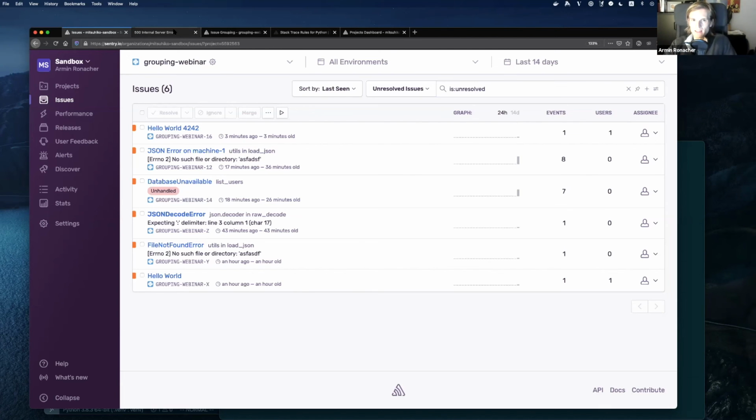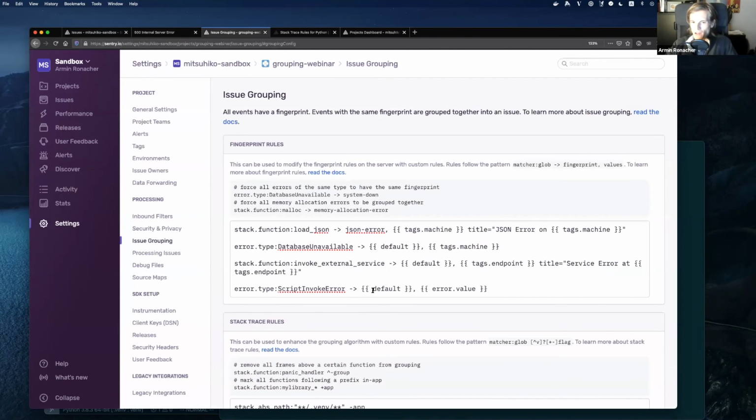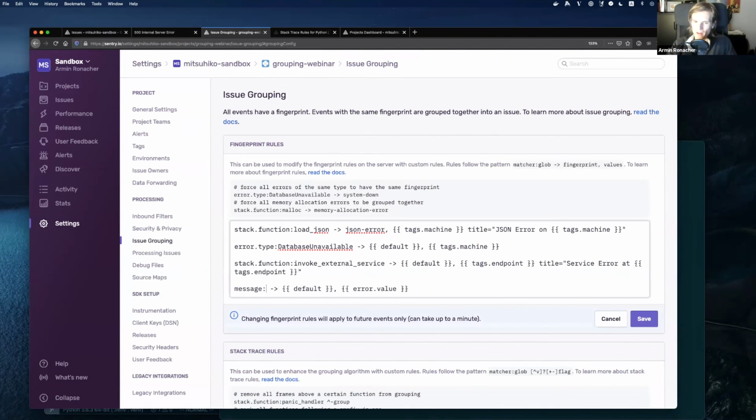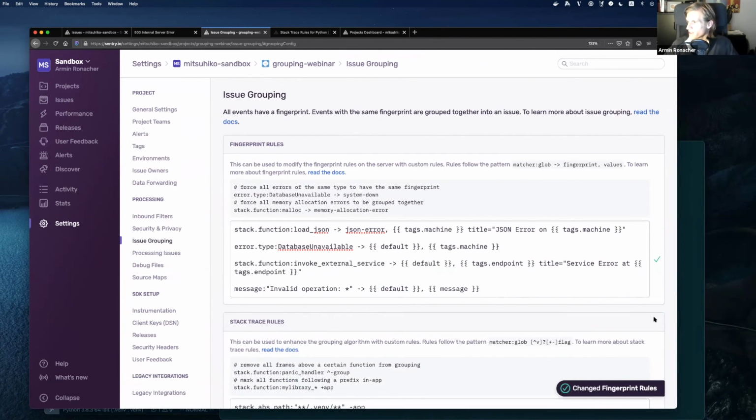In that case, it's the same solution as the other one. You use a subdivision where, if for instance you know that the message is always starting with the same thing, for instance, always starts with invalid operation, you can match on that and say like, okay, I want to keep the default grouping, but I then also want to take the message into account. And it's the same story, then it will actually use the message as an additional input.